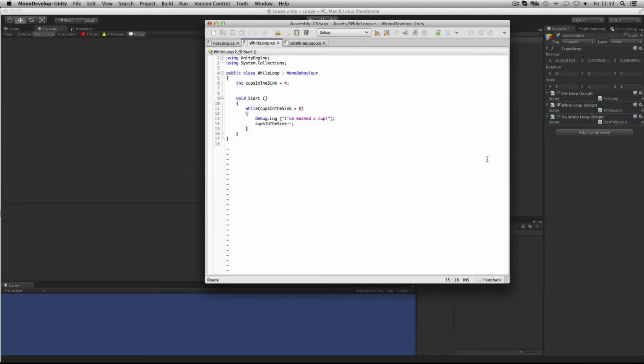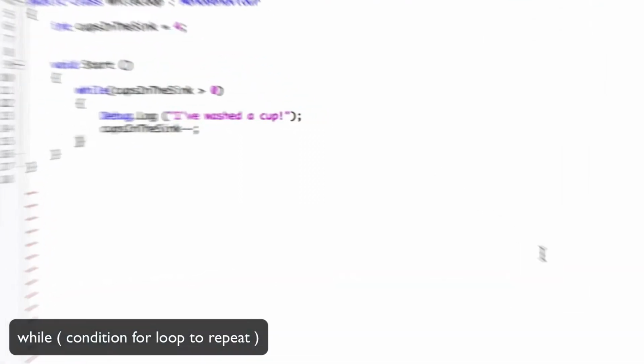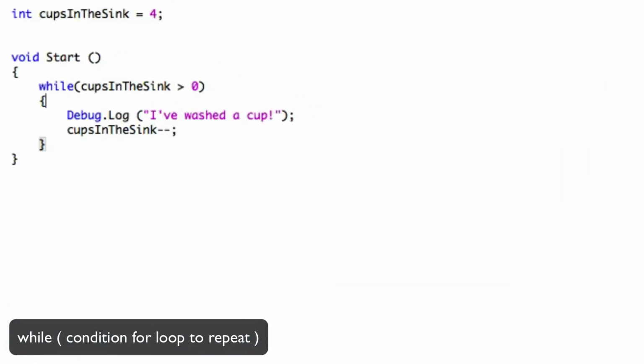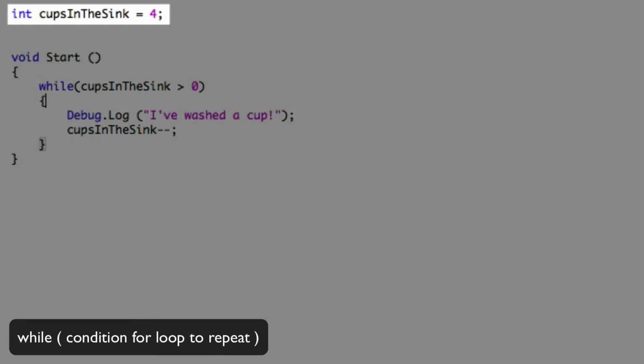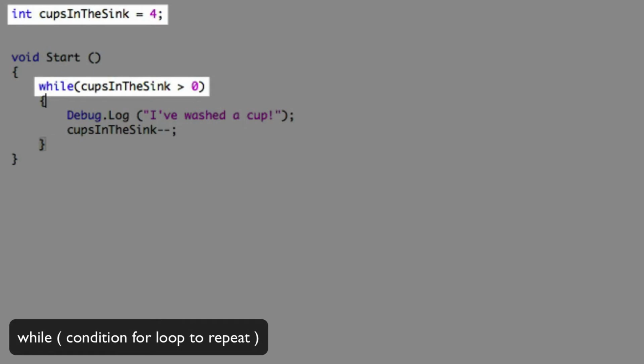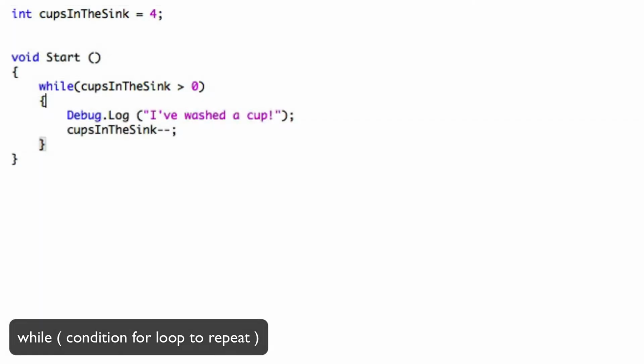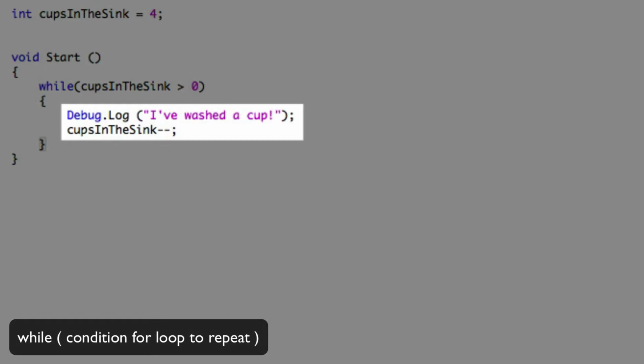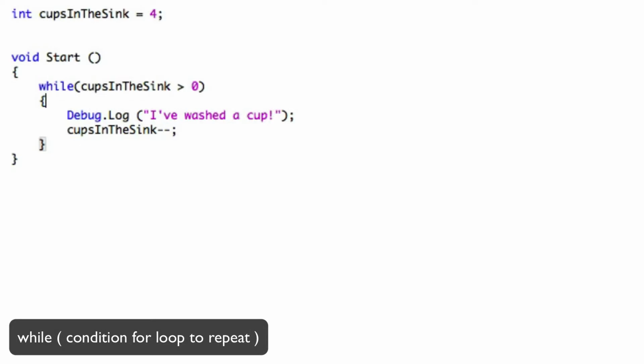First off, let's take a look at a while loop. The while loop is used to simply perform an action whilst a condition is met. In this example, we have a variable called cups in the sink. We have 4 cups in the sink. While the number of cups in the sink is more than 0, we need to wash them up. So we're simply logging "I've washed a cup" and subtracting 1 from the value of our cups in the sink variable. So this loop will continue 4 times as we have 4 cups.